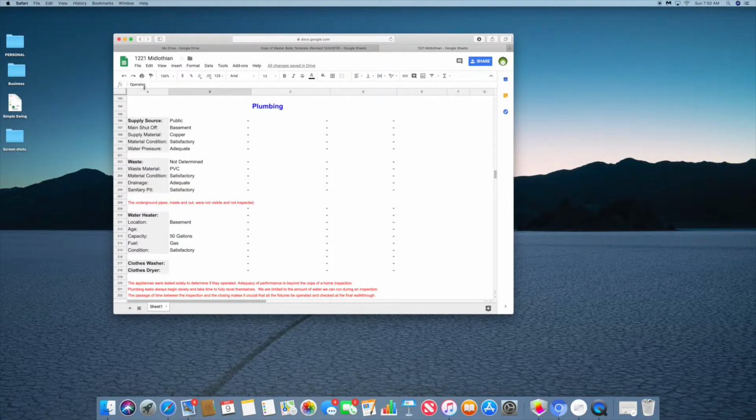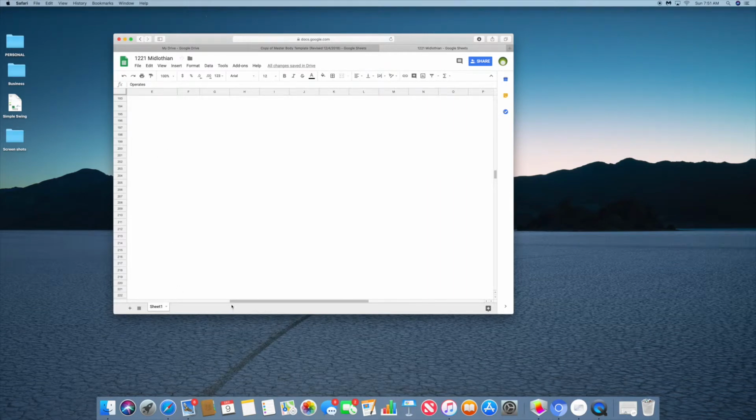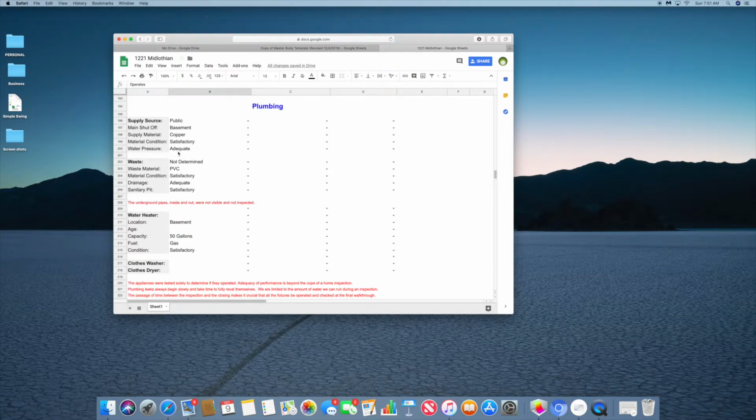We'll talk about the system. I've got to identify that it's public. The shutoff's in the basement. Again, this computer jumps, so watch that. Copper material, the water pressure is accurate. My waste in here, I've got it sewer for the home. My waste material is PVC, but I also have some drains in the home that are copper drains. My condition is satisfactory. With the copper drains, those two are satisfactory. Drainage is good, but there is no sanitary pit in this home, so I'm going to mark it none.